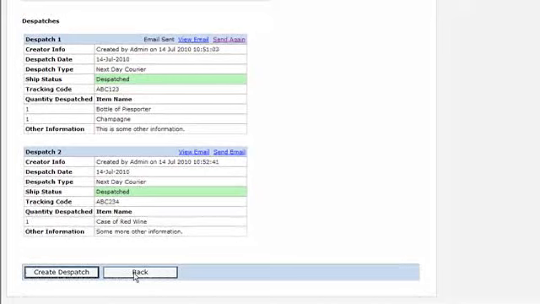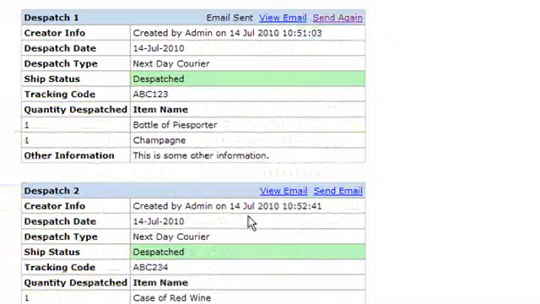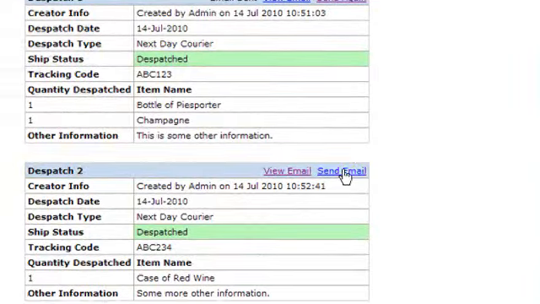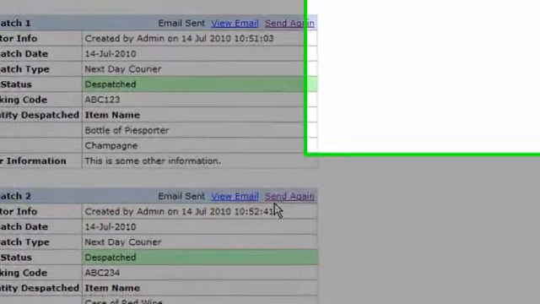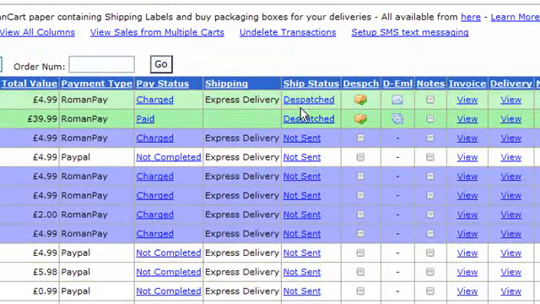And if we click on the back button to go back to the sales manager, then you can see now that it's all been dispatched. Actually, the other thing we could of course have done on that was to send the email. So just looking at this again here, you can of course view the email there, just to check it's exactly what we expected. 1 case of red wine. Delete that and click on send email. So that sends the email to the customer. And of course you can resend the email just by clicking on send again. So both those orders have been completely dispatched now.